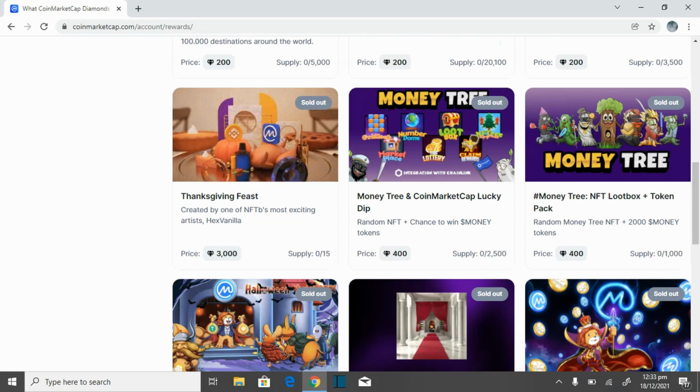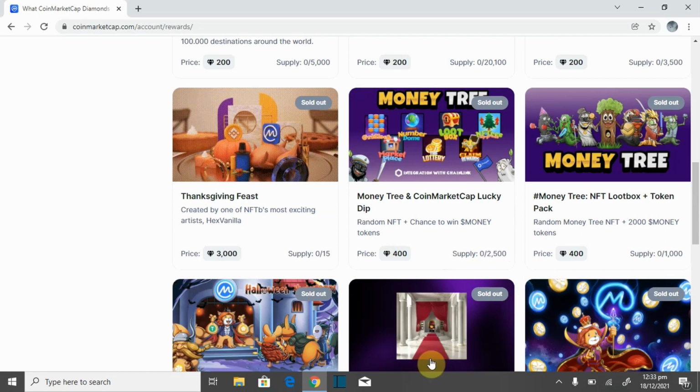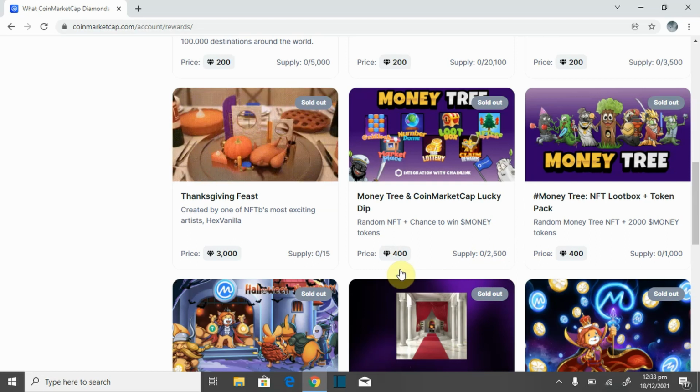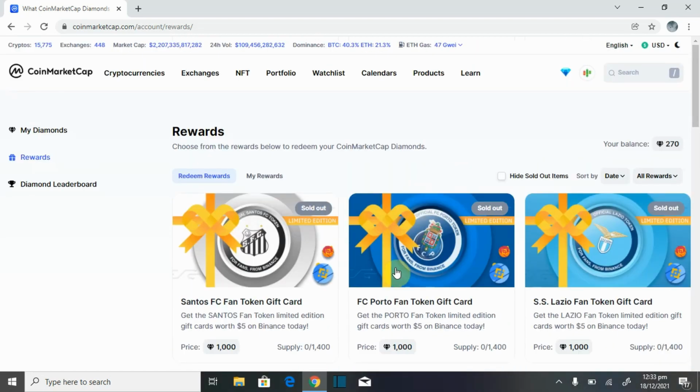As you can see, they are limited. So as you can see, once you claim them, they cannot be created again. And if you are someone that actually follows CoinMarketCap Diamonds, you will know that people claim these in minutes. It's sold out. Now, I want to show you guys ways you can redeem more diamonds.